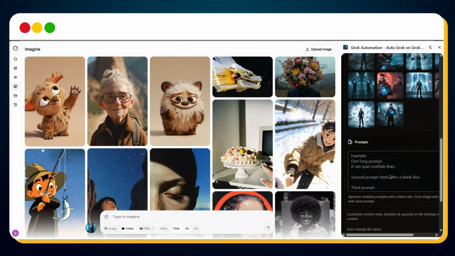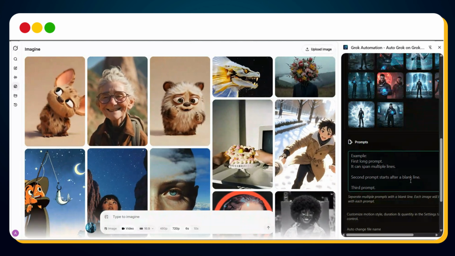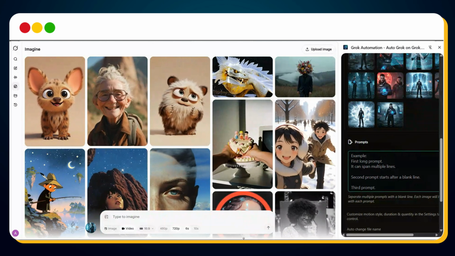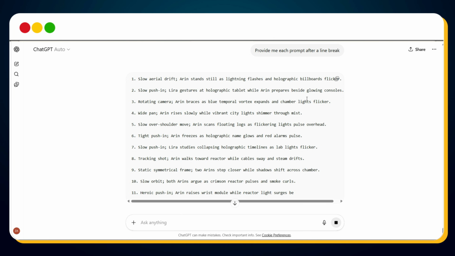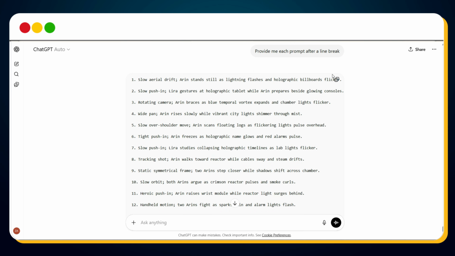Now we need to provide the video prompts for all scenes. But here you'll notice something important. The tool says each prompt must be separated by a line break. Let's go back to ChatGPT. Here you'll see something. All prompts are currently in a continuous block, no line breaks, but fixing this is easy. Just type this prompt: Provide me each prompt after a line break. Send it, and bingo. Now every prompt appears with a line break between them, exactly what we need.